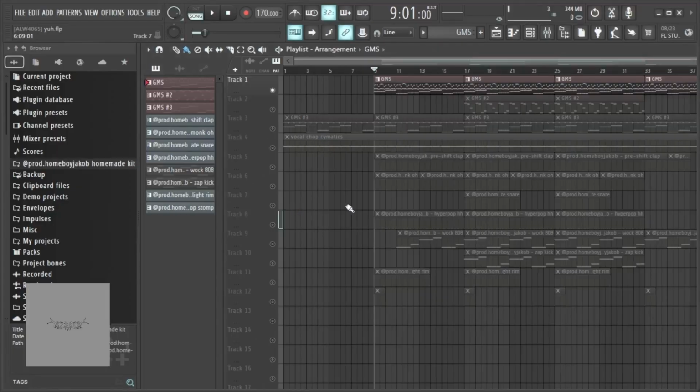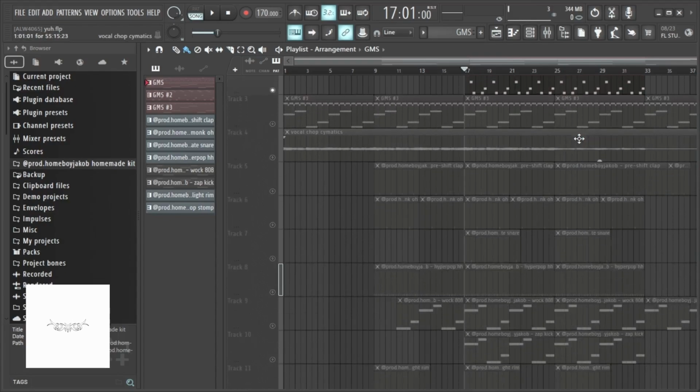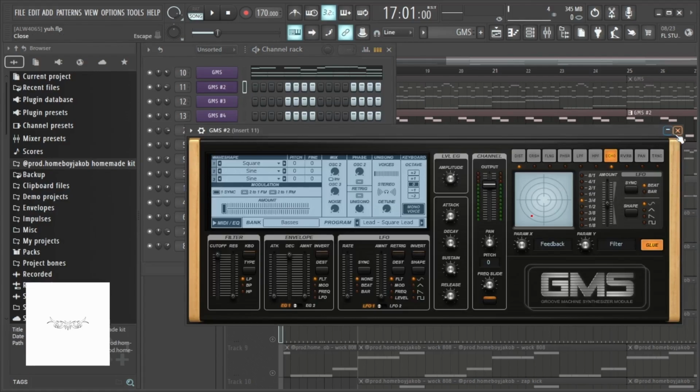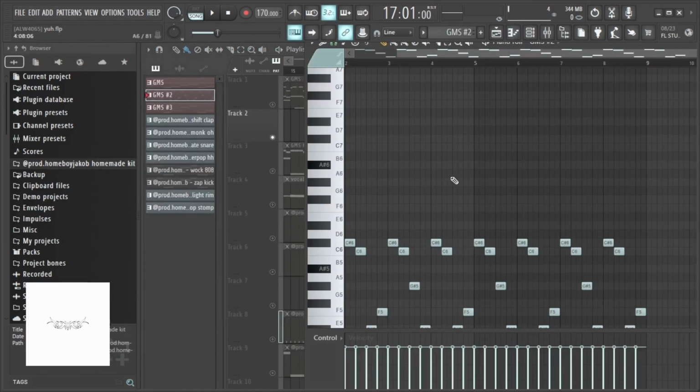Lastly, for the last melody loop I specifically made, we still have a vocal chop left, but this is the last melody I laid down by myself. It's another sound from the GMS kit, and it is just a square lead, and it's a very simple pattern.